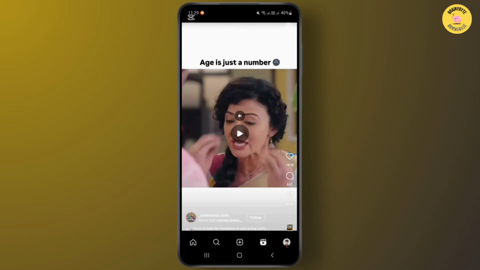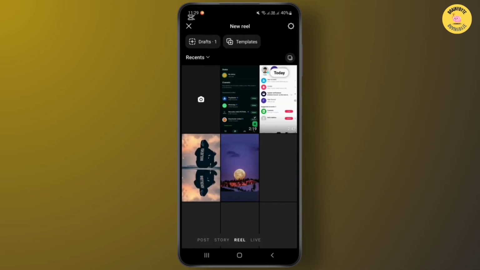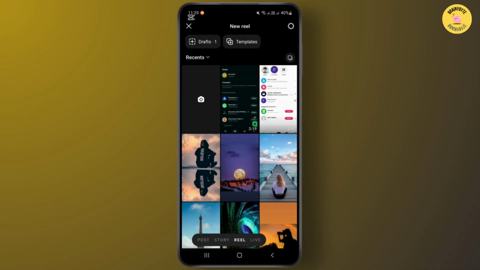So simply from here you can go to the plus icon, and now you can get the options like post, story, reel and live. So there is no option like IGTV. This feature was recently replaced by Instagram with the feature reels. So from here you can add your reels on the Instagram app.